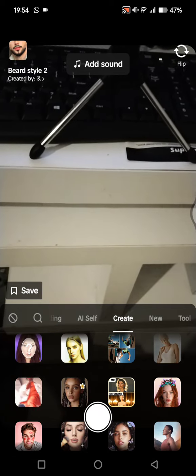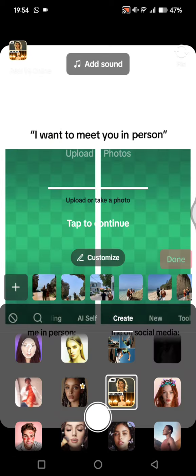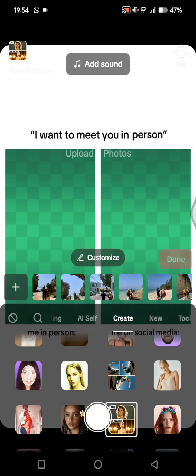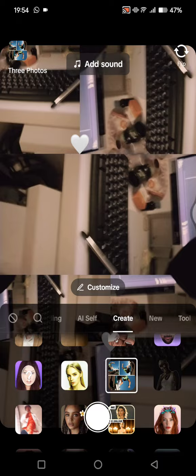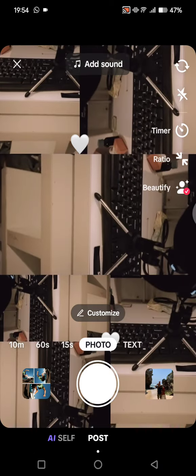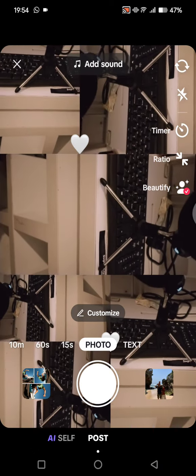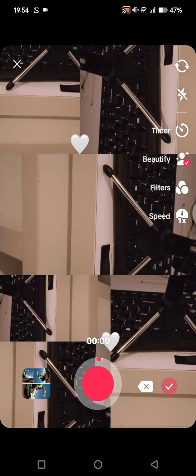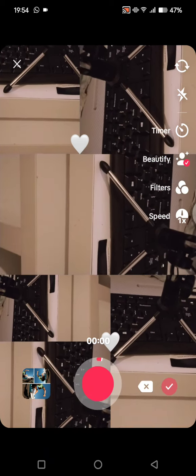For example, you can use this one right here. So just choose the one that you want, like this. If you already chose the template, you can just take a photo or take a video by clicking on this red button. So that's pretty much all.